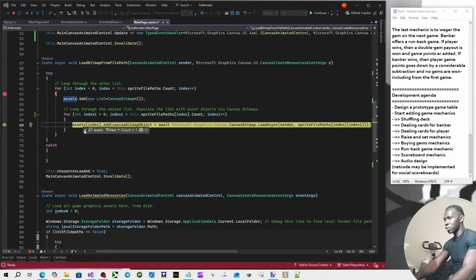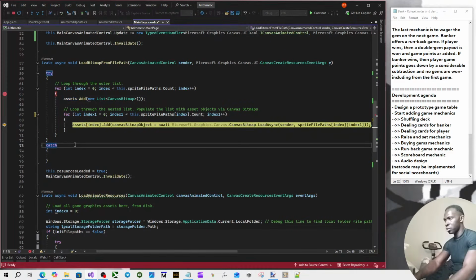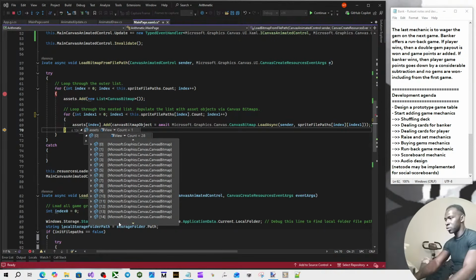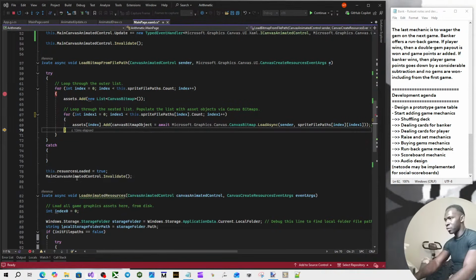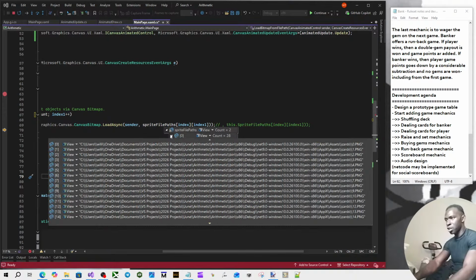That's 22, and then double check. Let's count 21, 22. 23, 24, 25, 26, 27. Is that 27 count? 28 count. How many sprites do I have? 28. Okay, so that might be the last one.